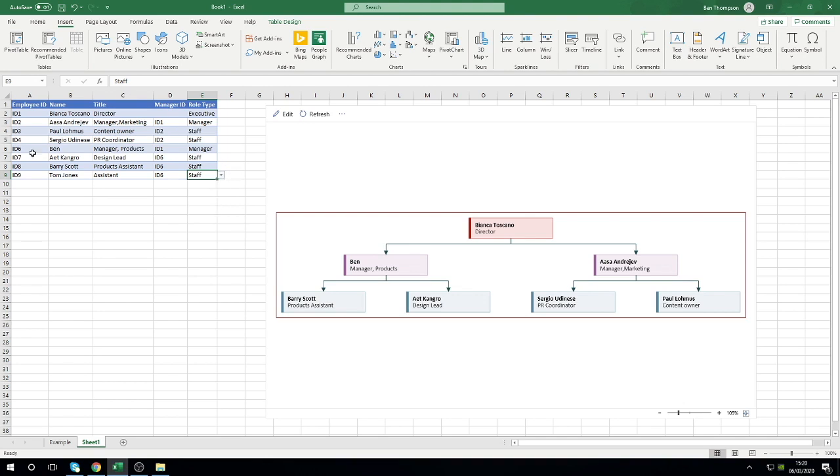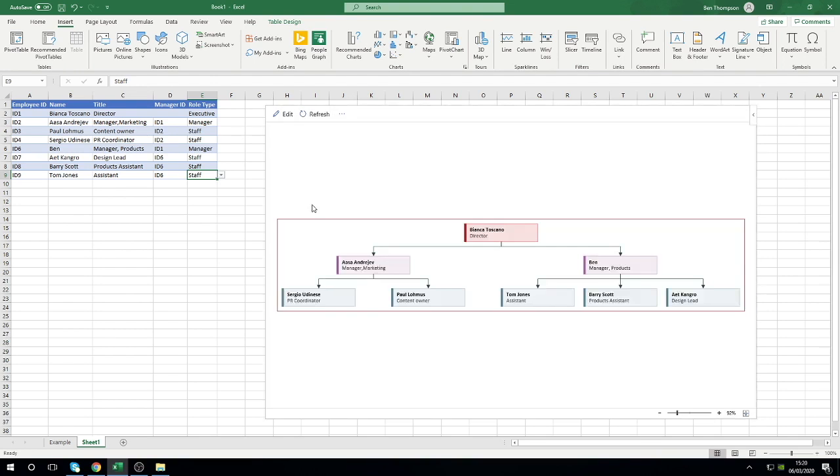So once I've now added Tom Jones, all I need to do is hit refresh. And you can see that, in its existence, that whole team has moved over to the right-hand side. But we can now see we've got those 3 individuals reporting into Ben.